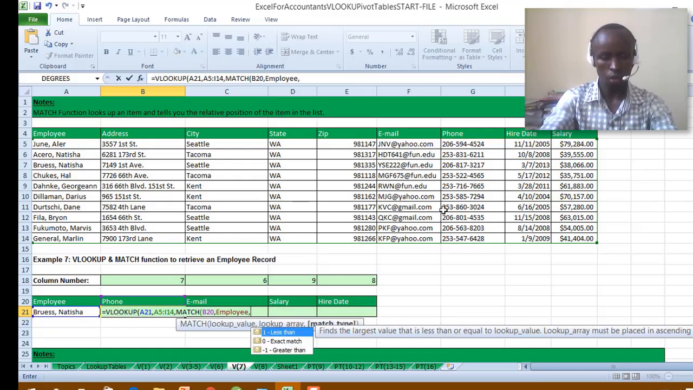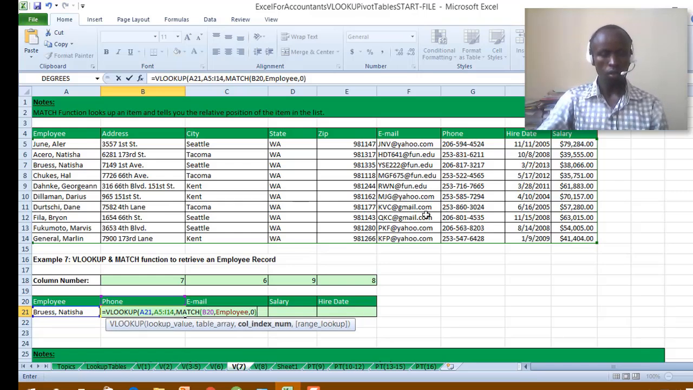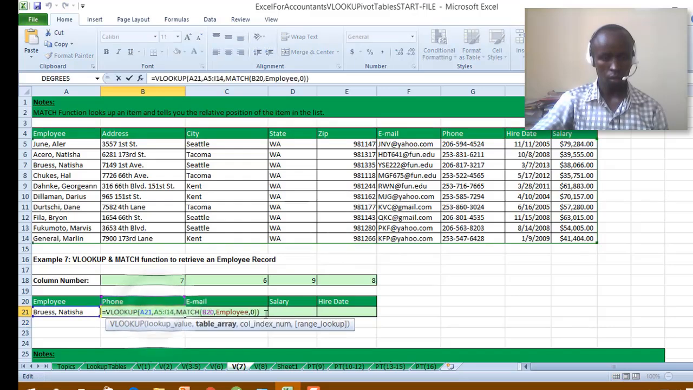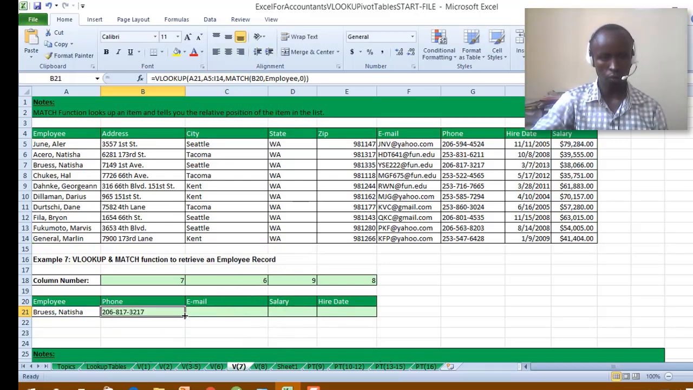We want an exact match, just pick the exact match and close that. So in this case, we have included the Vlookup function and the match function to help us retrieve a certain record from here. So just enter, and I've made a mistake here. In this case, you have to close twice. Because you've opened the brackets twice, you also have to close. Yeah, there. Just escape. So okay, just copy the formula and see.